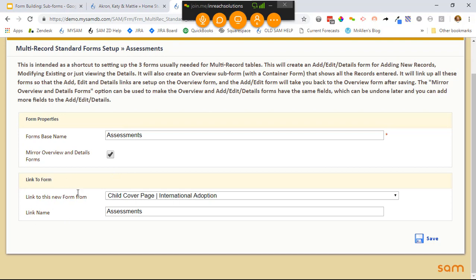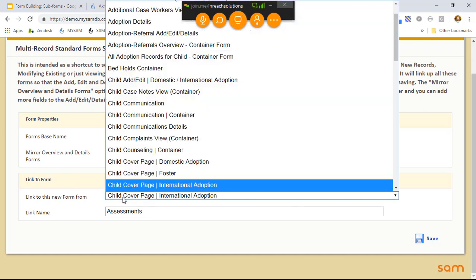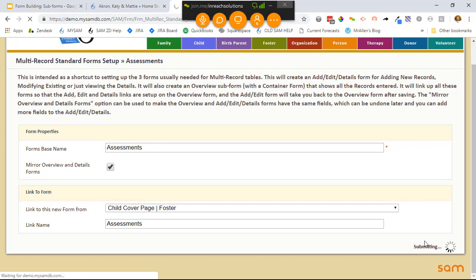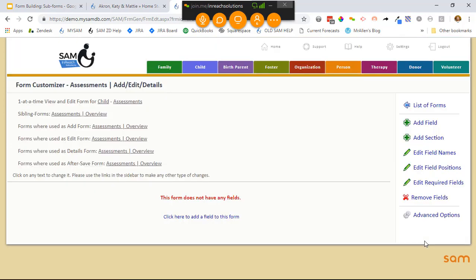As far as choosing where to link this form, these are my options that I talked about, and I'm going to add this to the foster care child cover page. I can also rename the link. I could certainly say assessments for child, right? Whatever I wanted. I'm going to keep it nice and easy here though. Press save. Sam's doing its thing, creating those forms in the background, and really linking it all together.